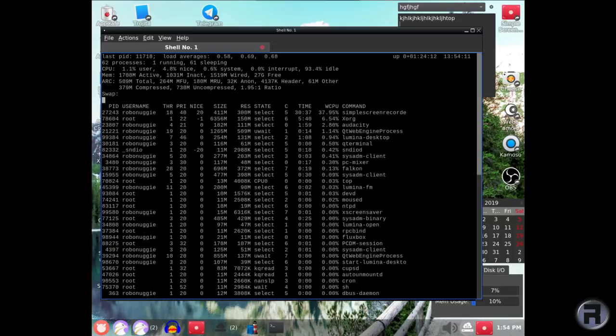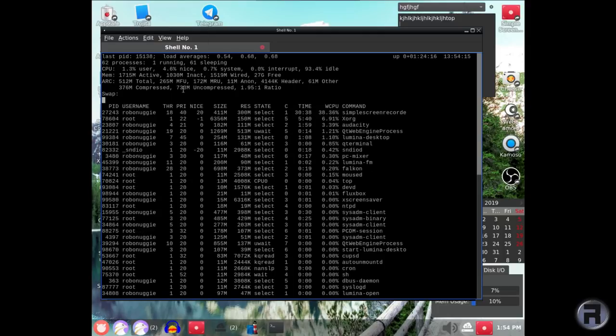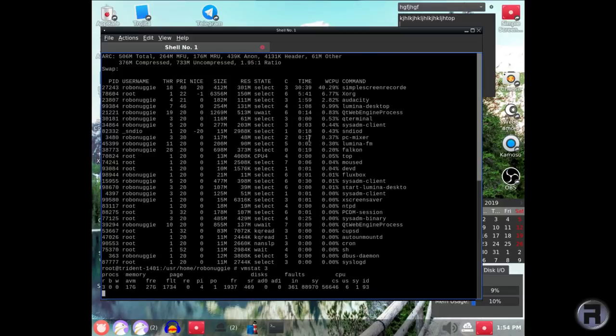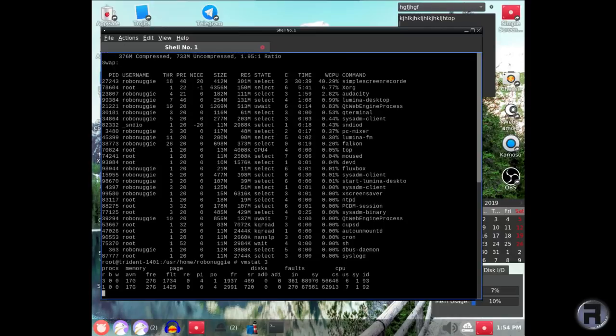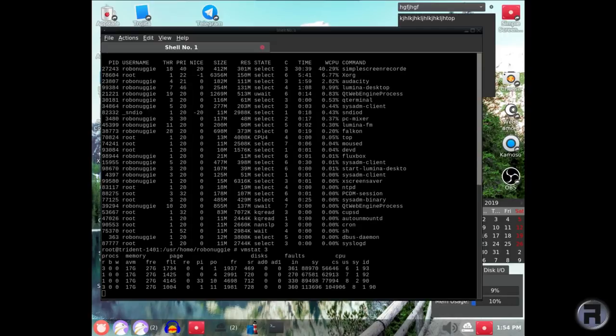So we got that going. 62 processors. What else can we look at? We can look at vmstat 3, or just vmstat with a 3 switch, and that just gives you the various throughputs.